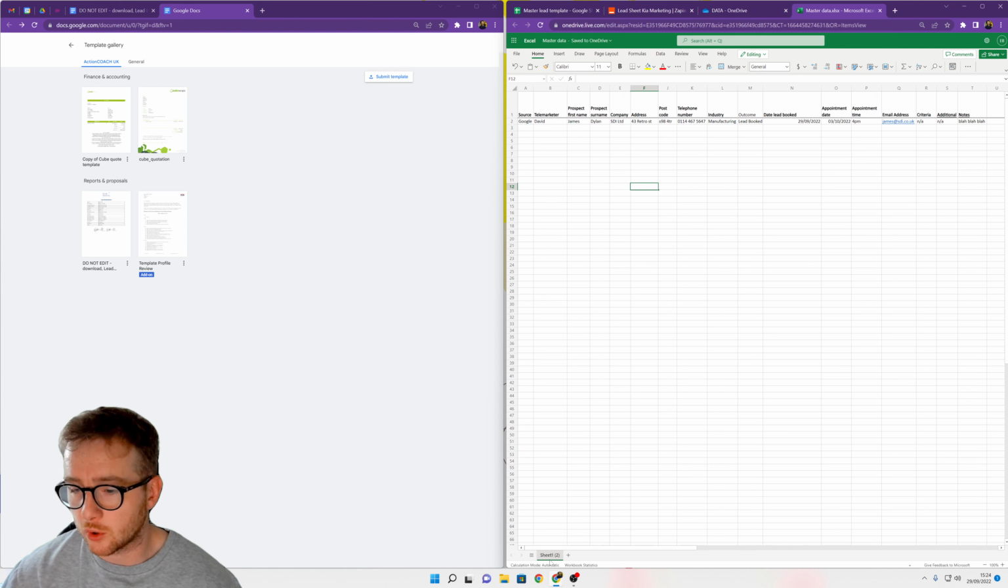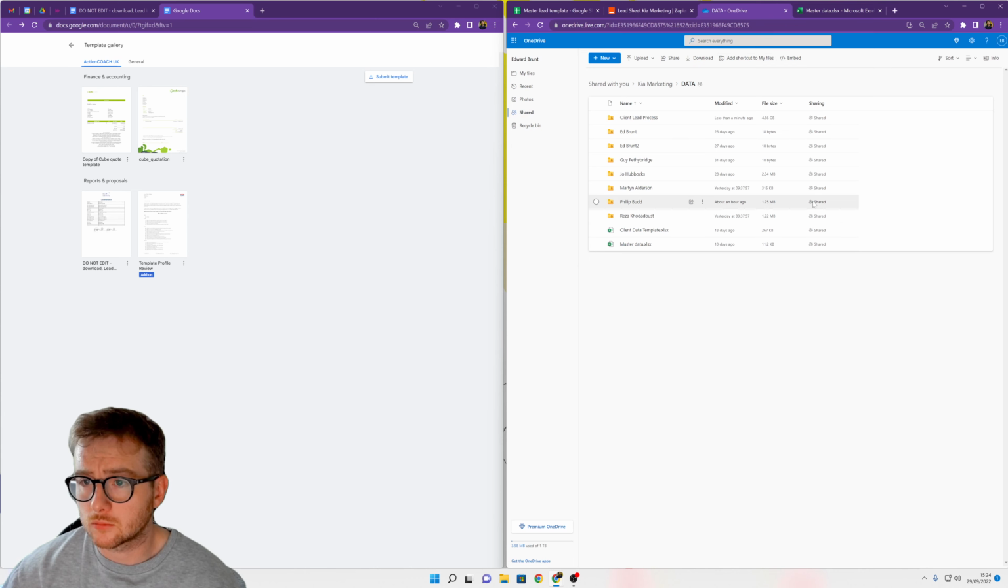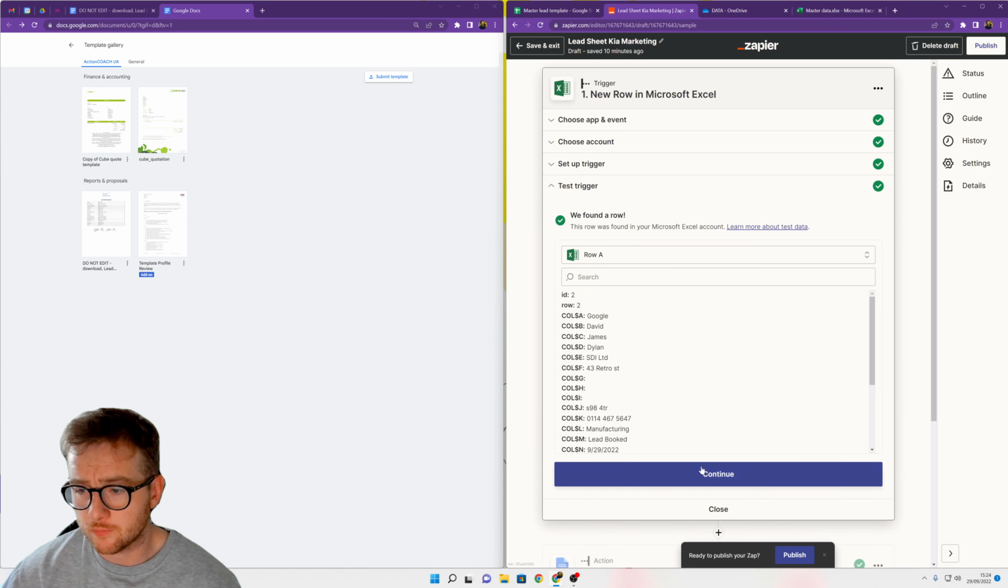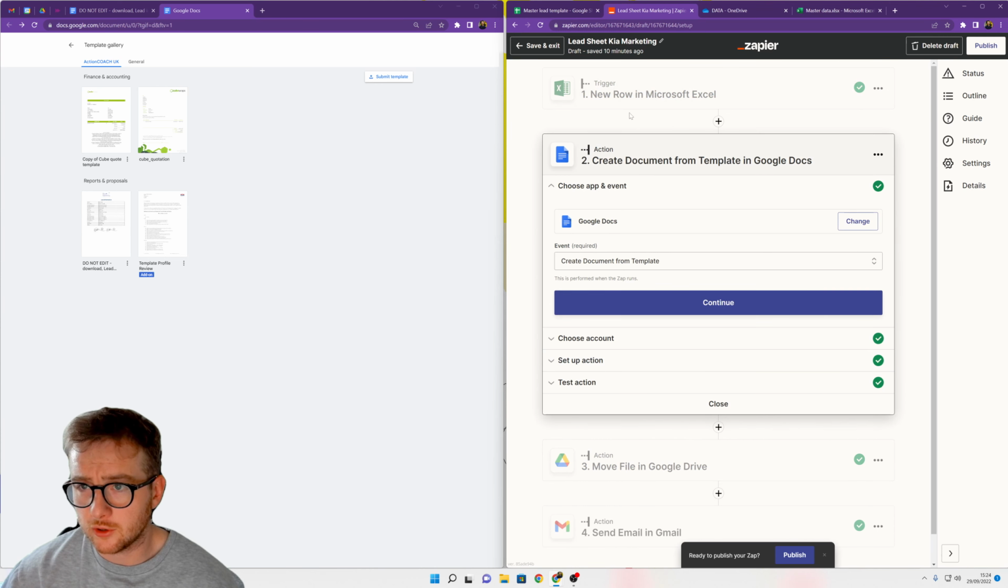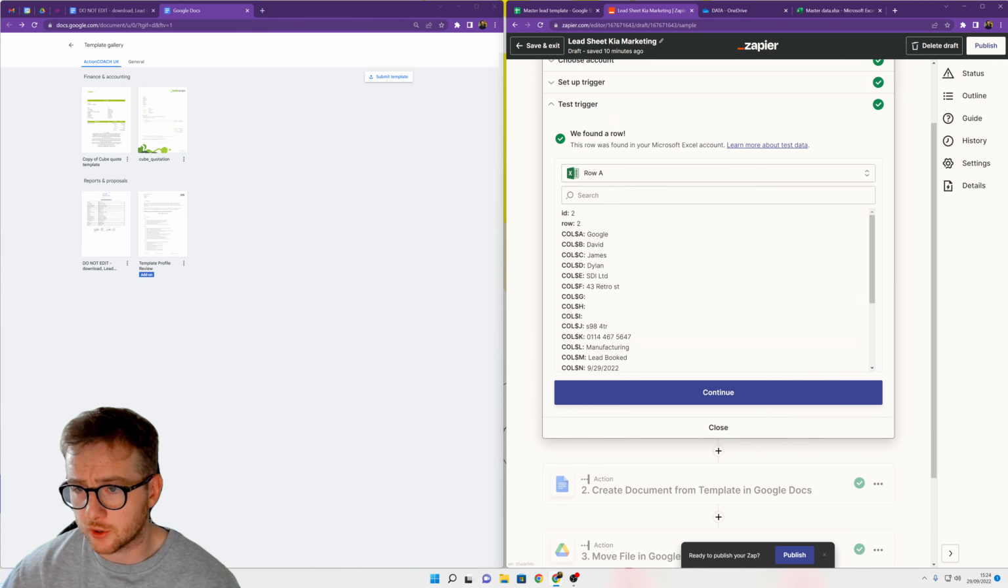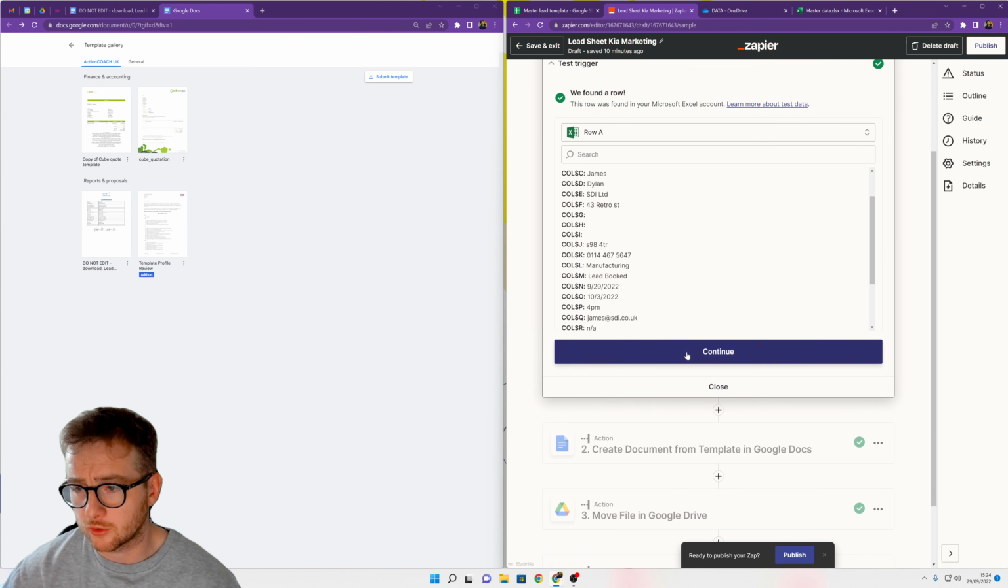So you might have a few different worksheets. I only have the one, but you might have a few different ones on the same sheet that you're looking to pull the information from. So once we've done that and we've pulled that through, we're going to go on to Test Trigger, and as you can see, it's pulled through all the information from all the different columns on that sheet for us.